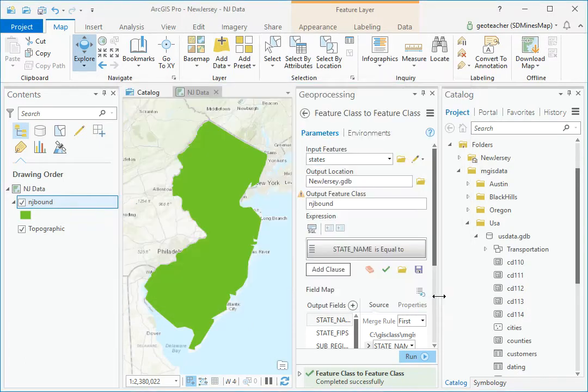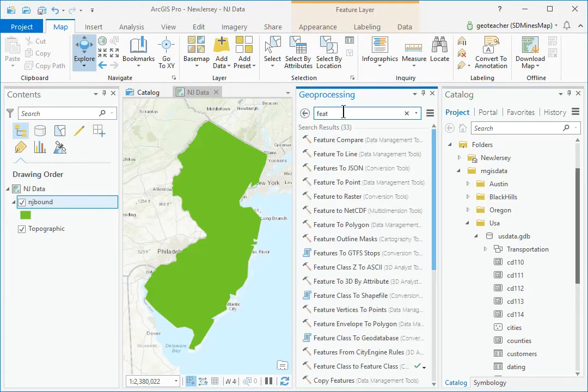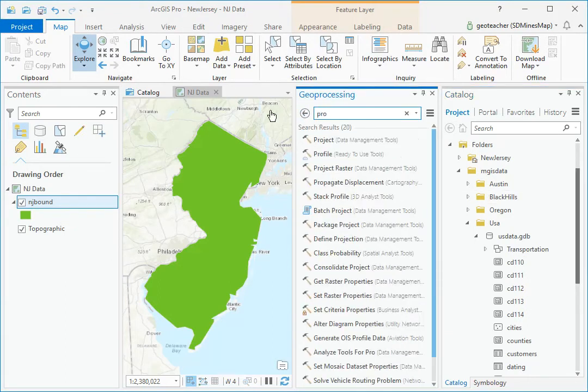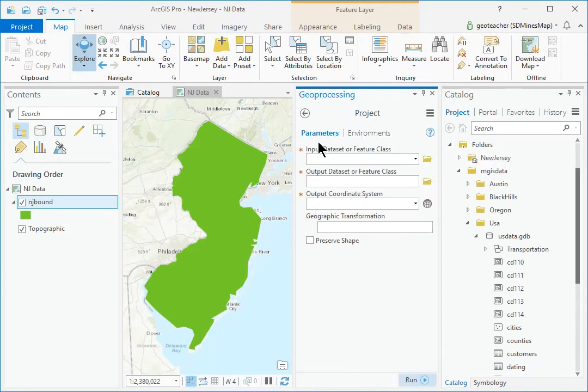In the Geoprocessing pane, open the Project tool. Set the input dataset to NJ Bound and name the output NJ Bound Gen. Set the output coordinate system. Since we set the map CS, we can simply choose Current Map NJ Data from the drop-down to set it to New Jersey State Plane. Run the tool.